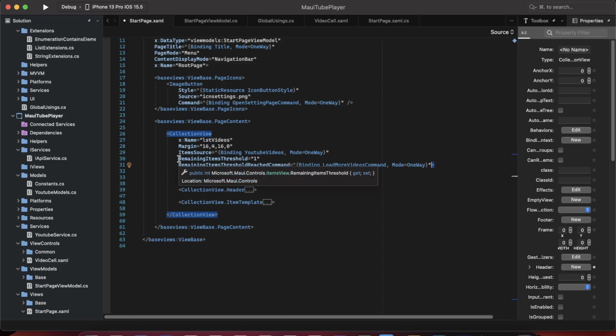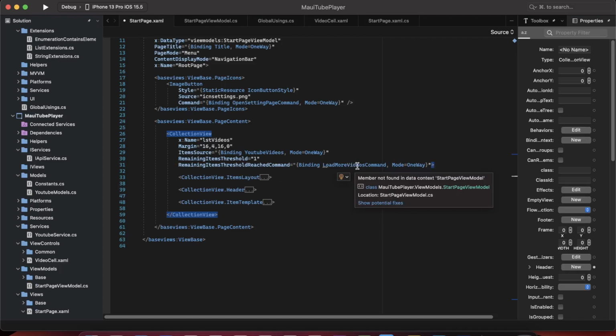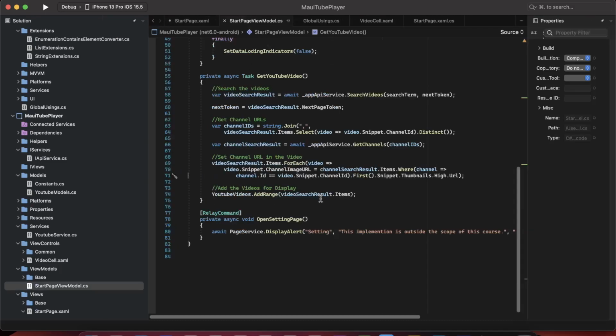So this is a very simple way. All you have to do is just add these couple of lines to your collection view, which is remaining items threshold and the remaining items threshold reached command. So we are calling a command in our view model, which is load more videos command. So if I now go back to my view model, we have to implement this command.